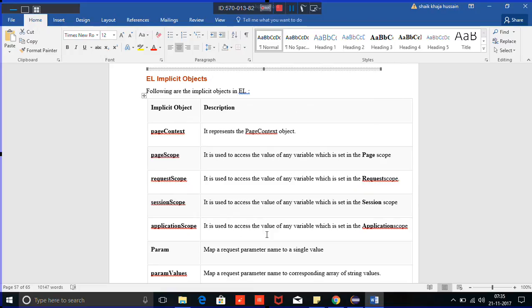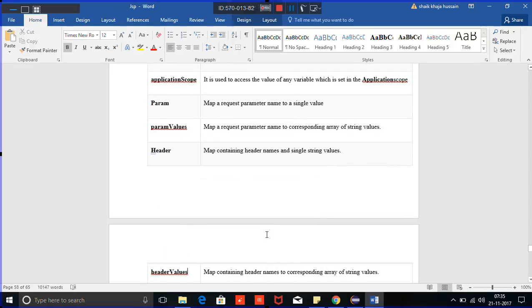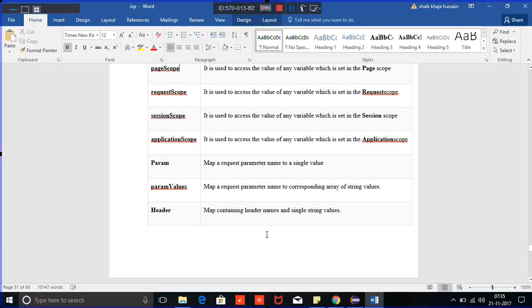Page context represents a page context object. Page scope is used to access the value of any variable which is set in a page scope. So of the scopes we have seen, we have a page scope, and whatever value you have set in the page scope, you will be able to use. Request scope is used to access the value of any variable which is set in a request scope. You will be getting bored, so just go through this one. These are the same things we had already discussed.